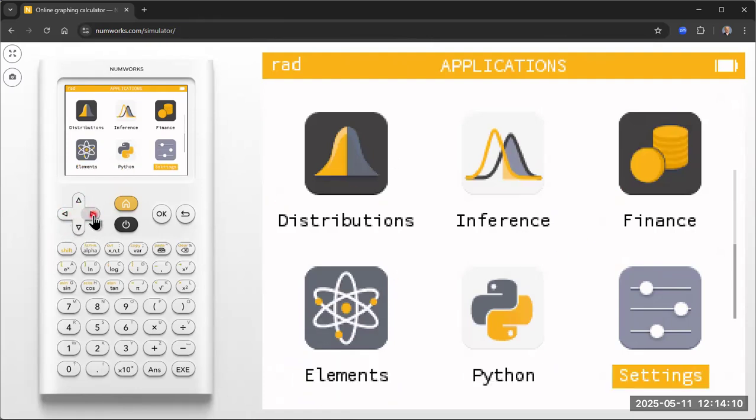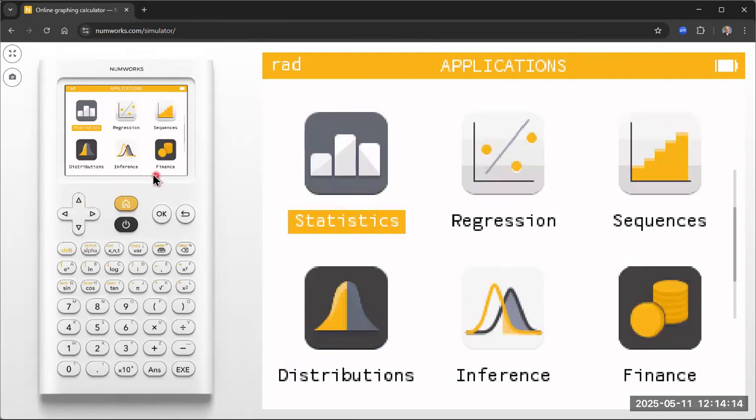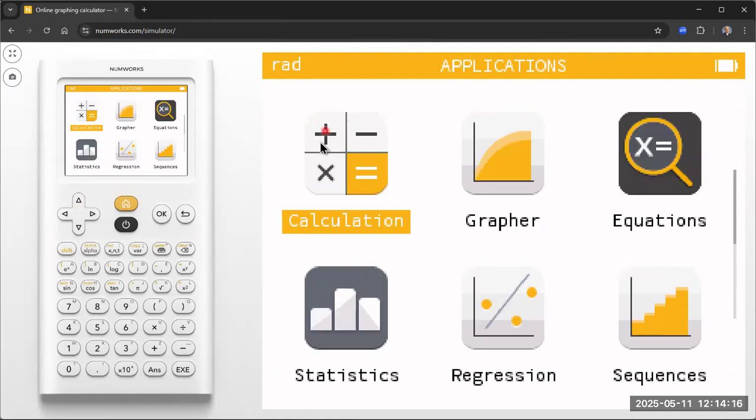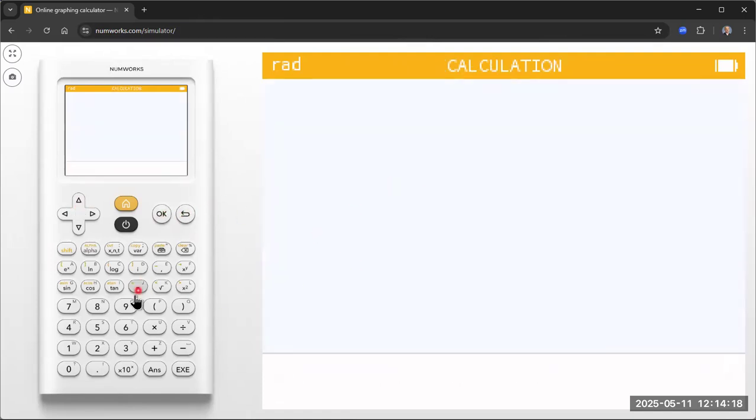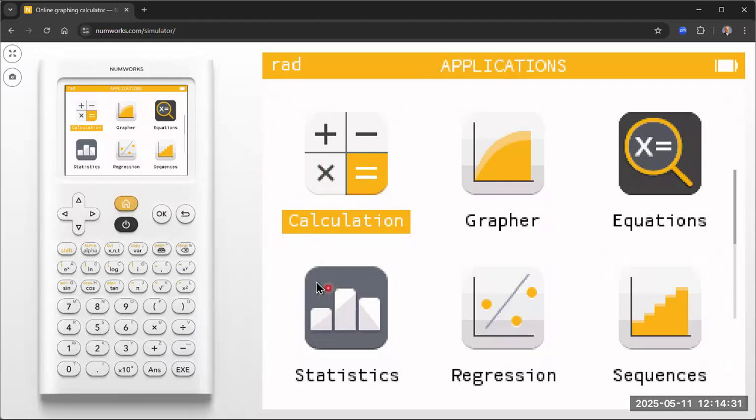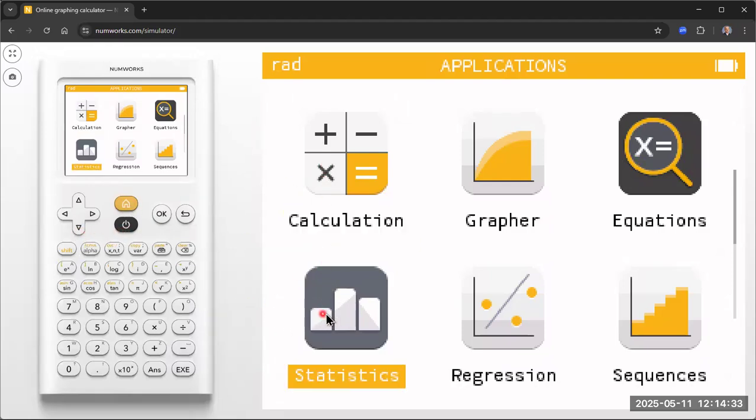This is where you would set settings, and you'll learn about some of these other apps as we go along. The calculation app is simply where you would do calculations like you would on a traditional calculator. Anytime you want to return to those apps, you just hit the home button. But what we want to do now is go to the statistics app.